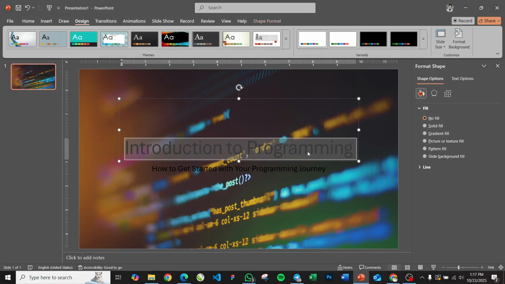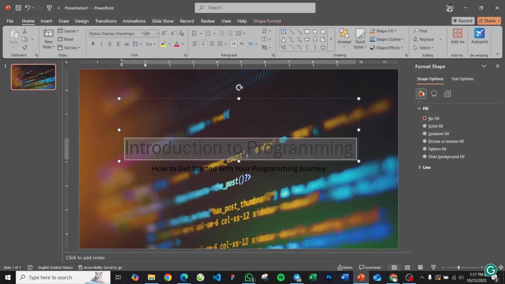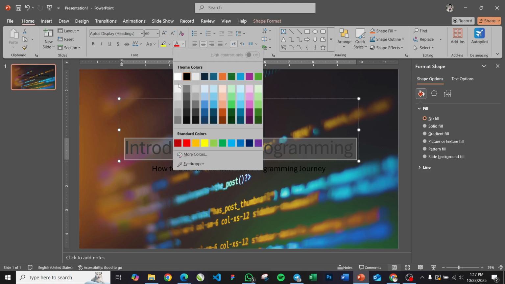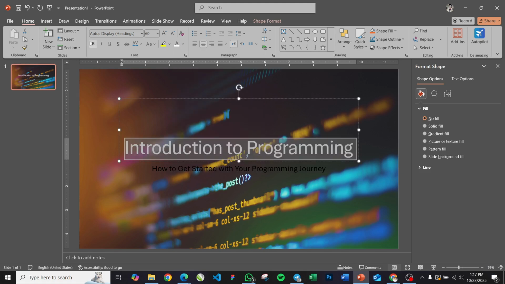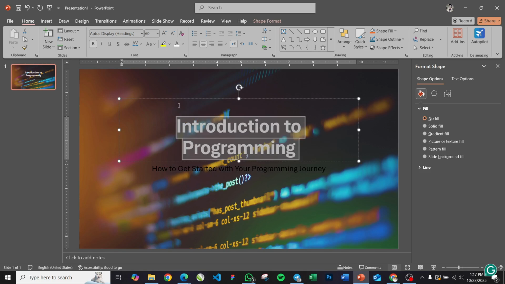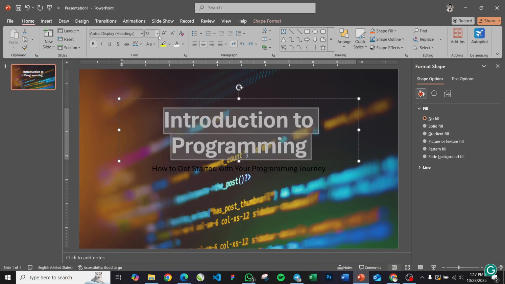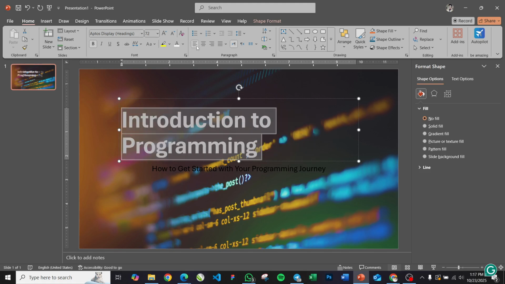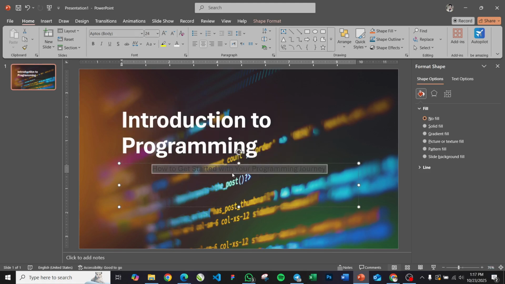So I can now change this to white or a lighter color to enhance accessibility. Okay, so I have that. I can also increase the size and position it by the left align right here. I can also change this color to white. Okay, hold it and then align it to the left as well.